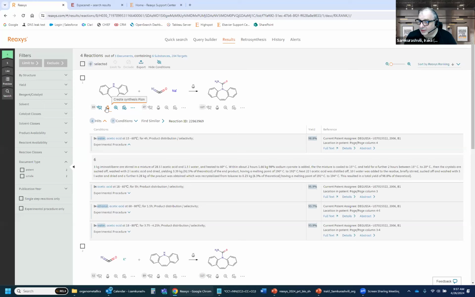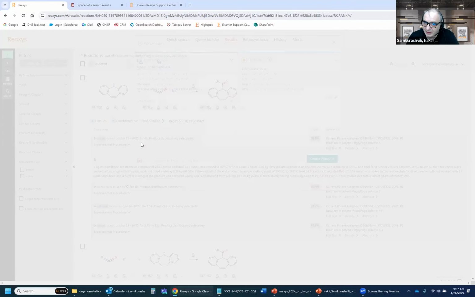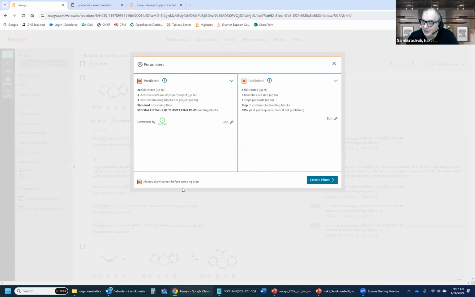Of course, iFinder can search for synthesis too, but not as elegantly as Reaxys. We pride ourselves in this tool, and let me show why. So imagine you want to synthesize this molecule. Look at this. One click, two clicks, create retrosynthesis plans. You are presented with this screen.